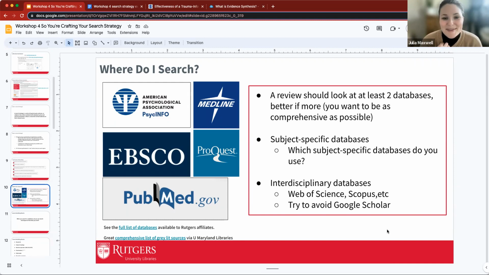They don't make it easy with all of the different platforms, and we will talk more about ways that it makes it hard in a bit. But basically the subject specific databases become maybe your starter databases, but you want to add those interdisciplinary ones to make sure that you're catching things that might have been published outside of your discipline, but for some reason would be relevant to you.